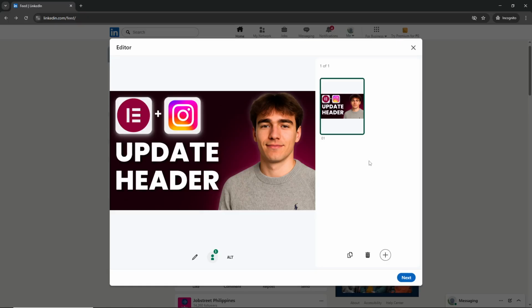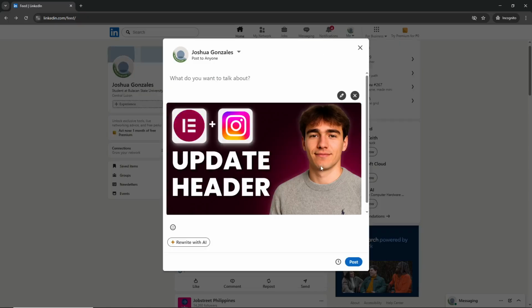After you've finished tagging everyone you want to include, click Next. This will take you to the final step where you can add any additional text or context to your post. Here you can write a caption, share your thoughts, or provide more details about the photo. Finally, when you're satisfied with everything, click Post.